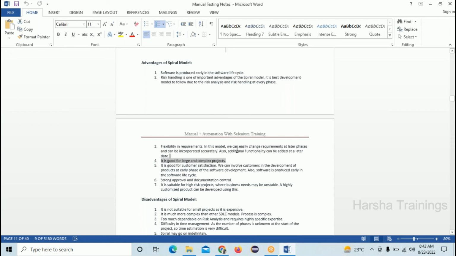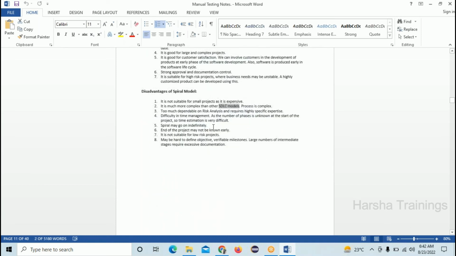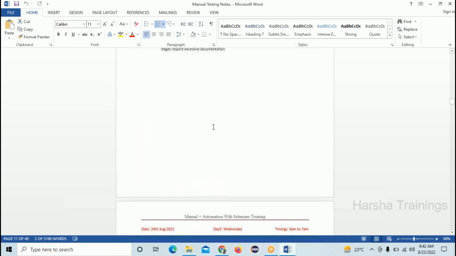And what are the disadvantages of the spiral model? It is not suitable for small projects because it's costly. It is much more complex than other SDLC models. Yes, of course, because the complexity is more, and every time we are testing all the modules, more manpower is required to test, right? These things are called the spiral model. Clear about the spiral model?